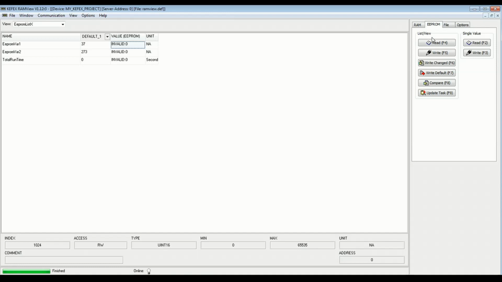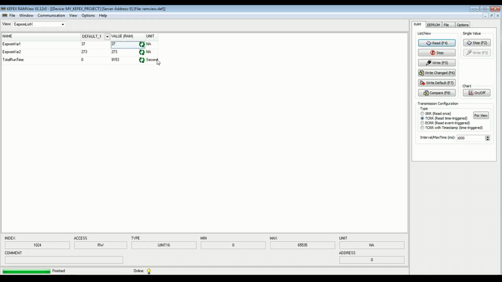Go back to EEPROM, log in, and read, and now we have a 9,000 value stored in EEPROM because the shutdown cycle took the values that were in RAM and stored them in EEPROM. When I turn the controller back on, it read from EEPROM, and it put those values in RAM to continue working with.